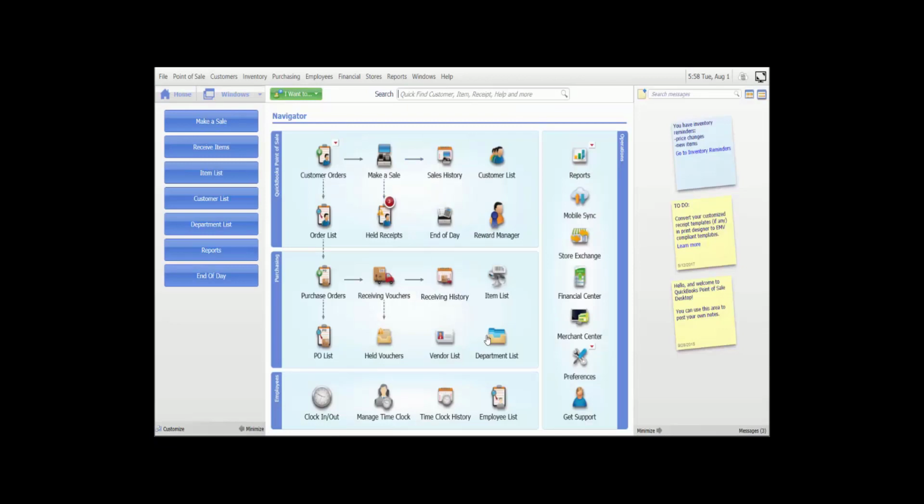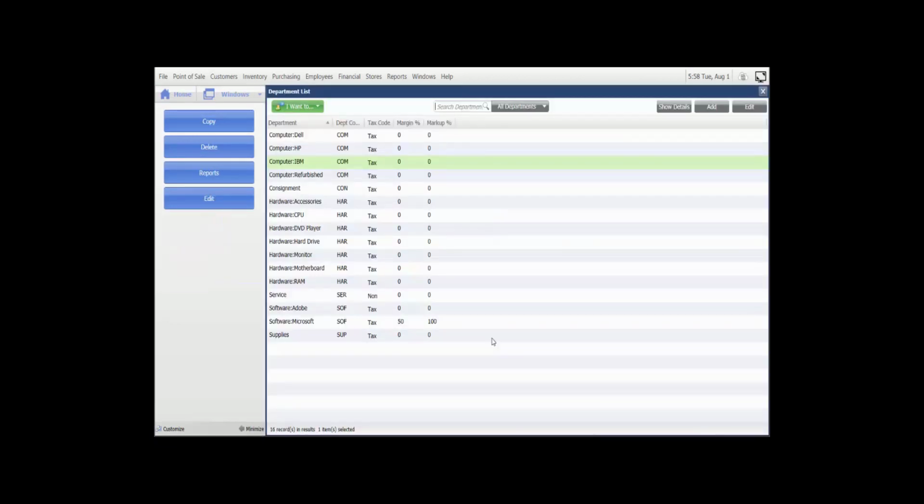We will go back to the department list. Another note is that changes to the department name are automatically reflected in other program areas and on reports. Editing the margin and markup or the tax code does not update existing items in inventory. These values are used only when adding new items to inventory.